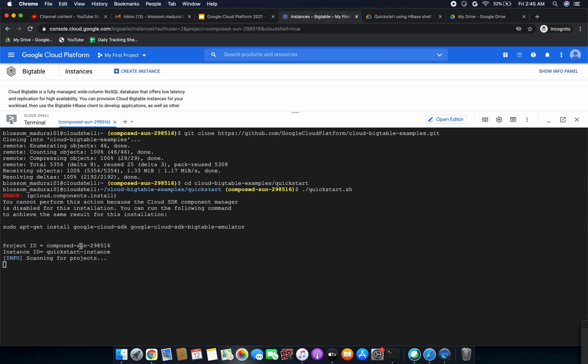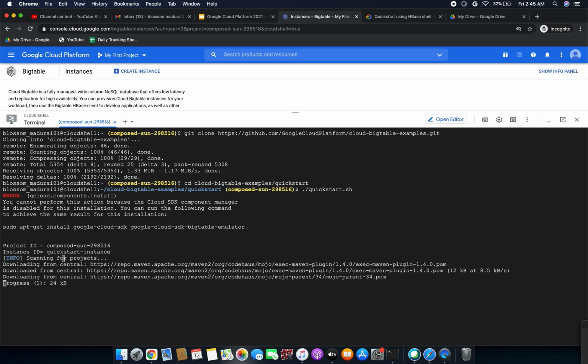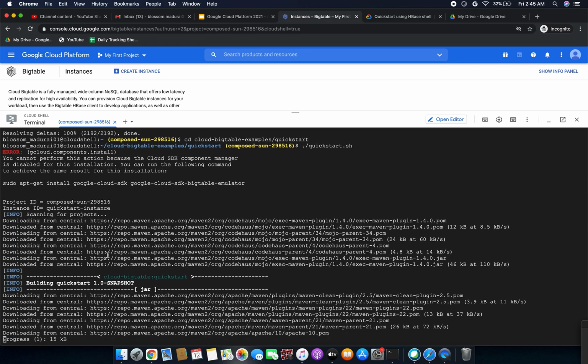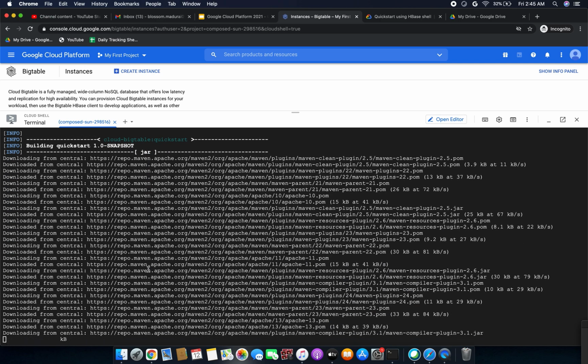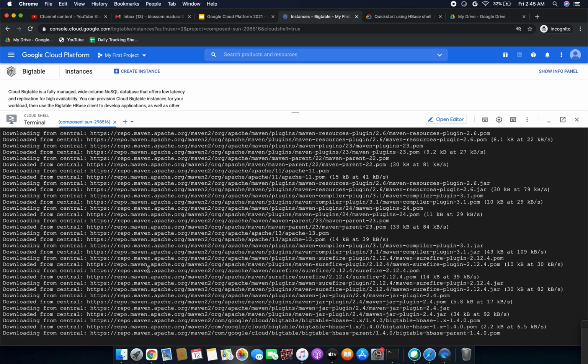Project ID, this is my project ID, instance ID. This is the quickstart instance ID. It is scanning for the projects.